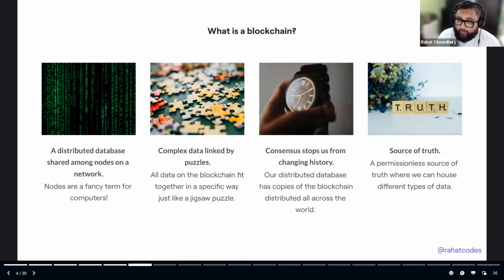This is just complex data that are linked by cryptographical puzzles. In order for us to be able to read these, the underlying technology uses different cryptographical hashes to either make that data private or make that data accessible via wallets and things like that.